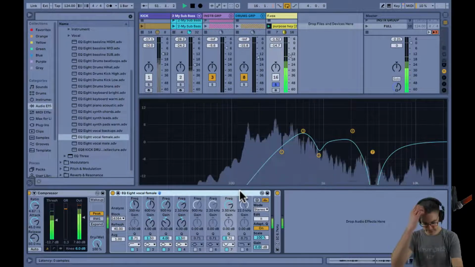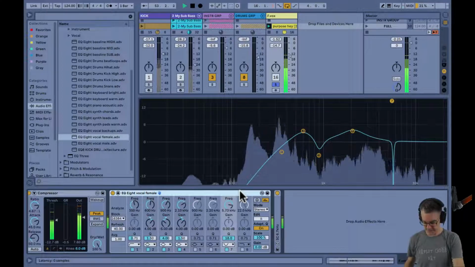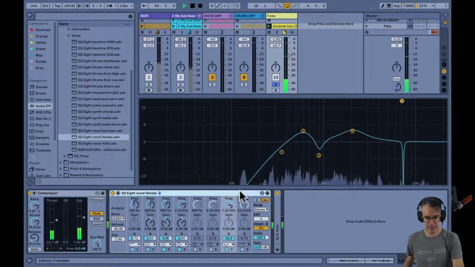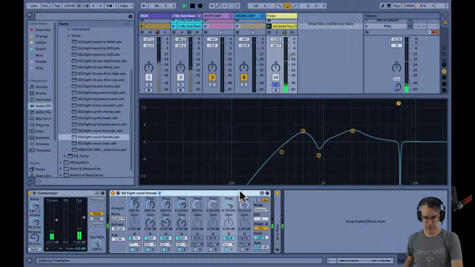go to a notch, tighten that up, roll it right up to there, we were just listening to, 6.7, widen it out a little bit.